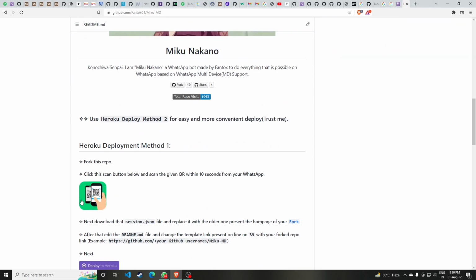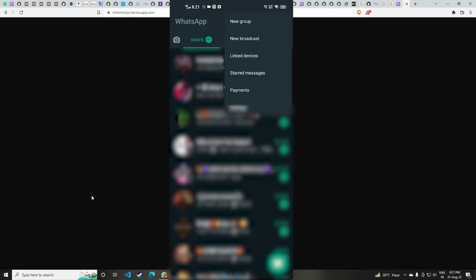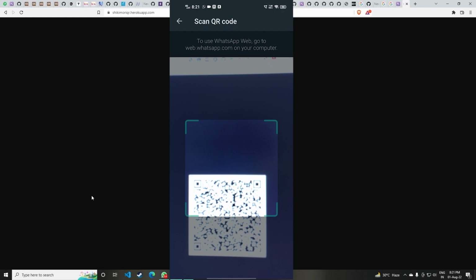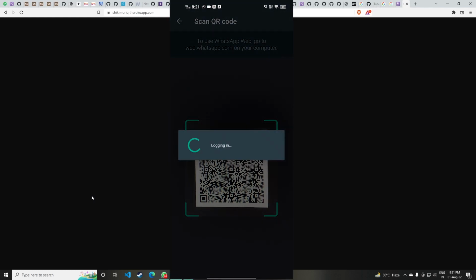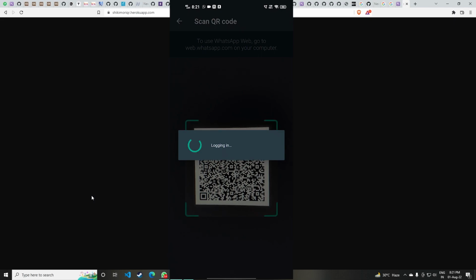Just now click on this scan button. Okay, so the QR has appeared. Let me come into my phone screen. Go to your WhatsApp, click on the three dots, go to link device and link a device, and then scan this QR. You can see it's logging in. Wait for some time to finish.